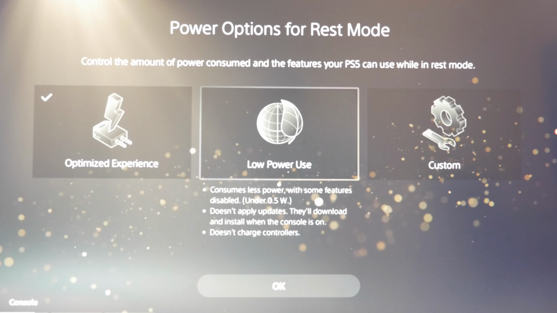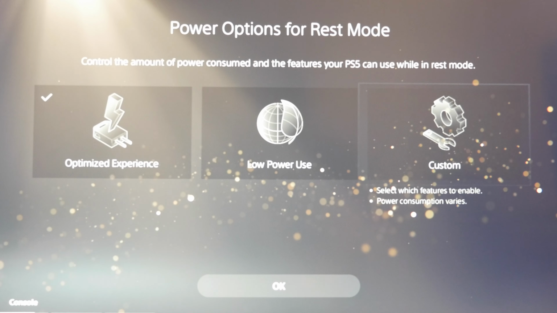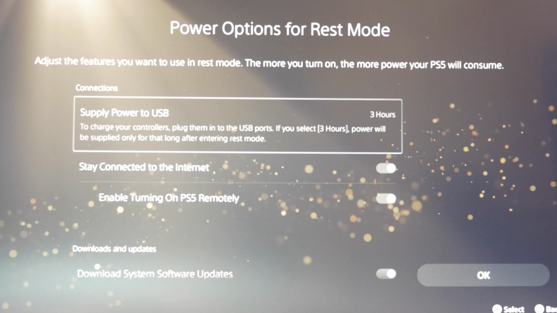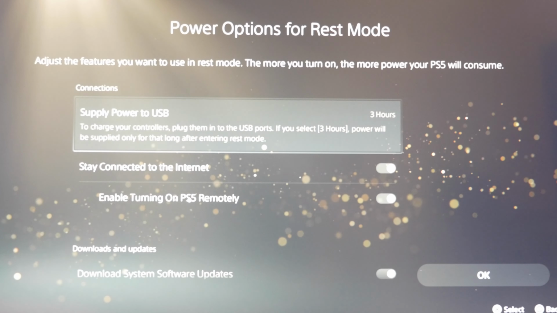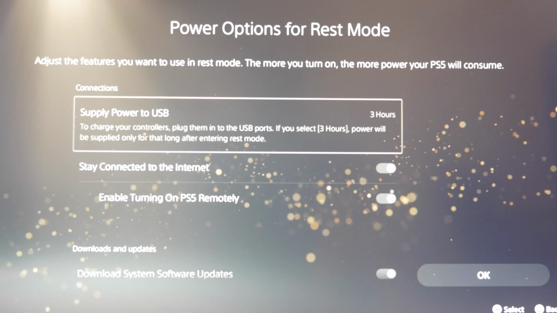Let's go ahead and go over to custom and we'll set up our settings exactly the way we want to. Okay, so for the first setting, we do want to supply power to the USB when the PlayStation 5 is off, because we do want to be able to charge the controllers so our controllers are ready to go whenever we want to play our game. So that's fine, leave it on 3 hours.